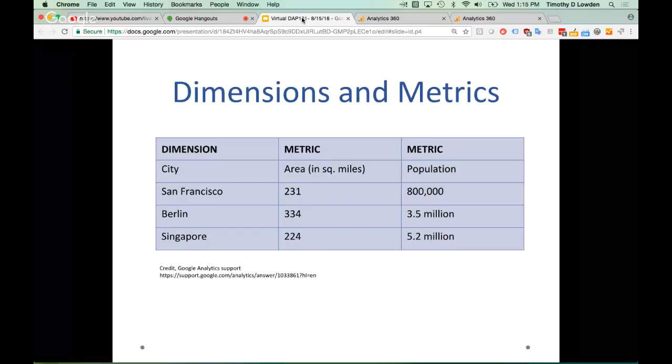So the dimension of city would be San Francisco, with a metric of area in square miles, 231, and a population of 8,000. If you have a dimension and different metrics, Google Analytics will show you a different row for every unique combination of those things. So in this case, we have a dimension and two metrics. Every unique combination will get its own row. And this will make more sense as we go into some other reports.